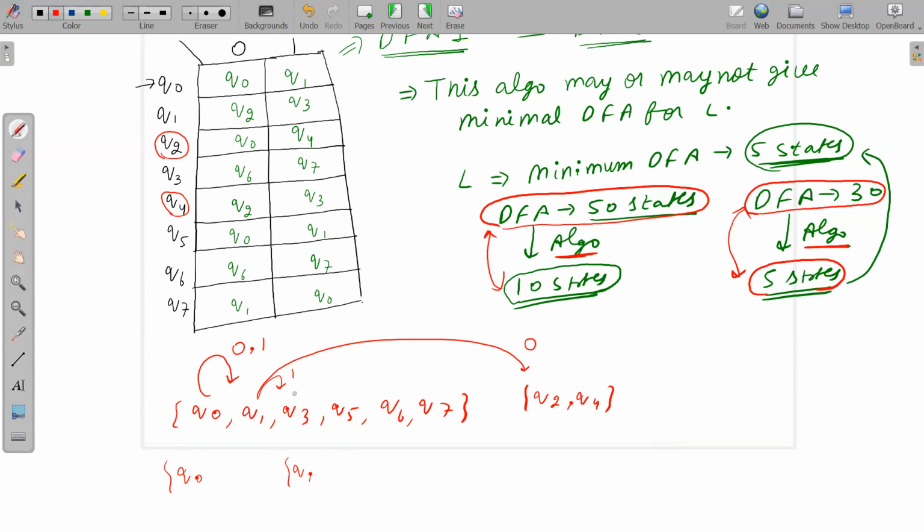Now on Q3, on 0 it is going to Q6. Q6 means what? In the same house itself. And on 1, it is going to Q7, that is also in the same house only. So 0 and 1 are in the same house itself, so it will go with Q0 only. So Q3 will go to Q0. Q3 and Q0 will live in the same house.